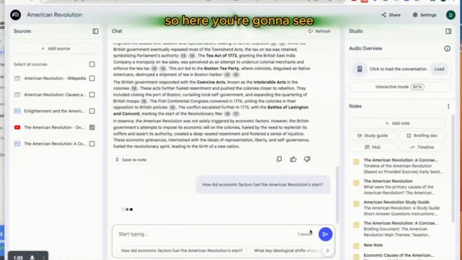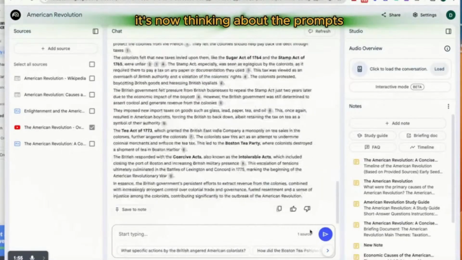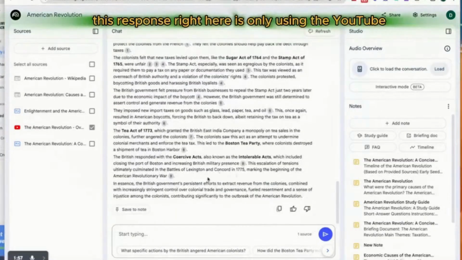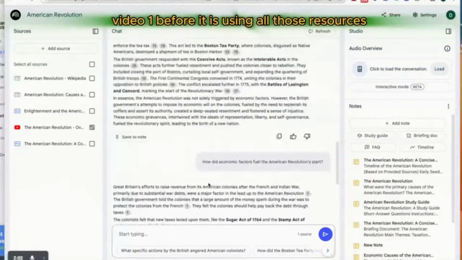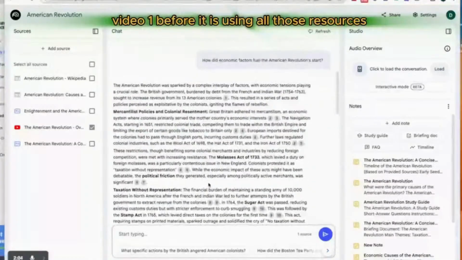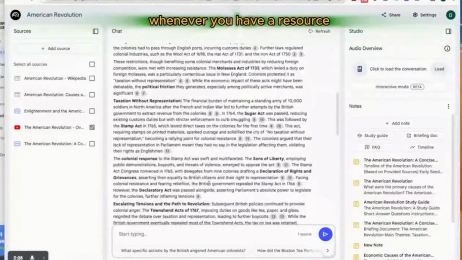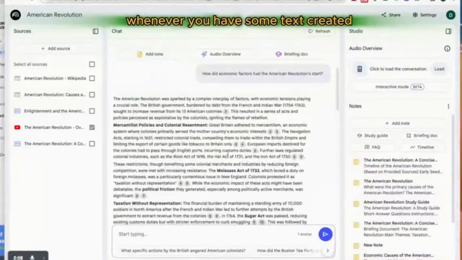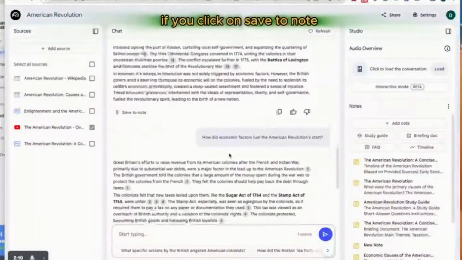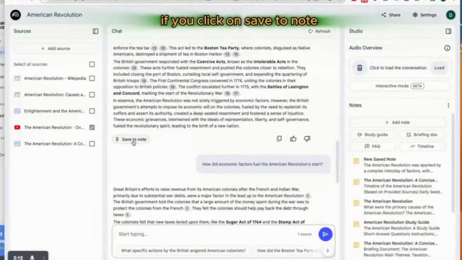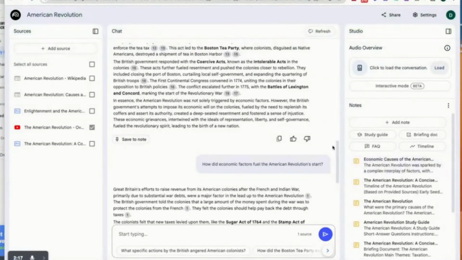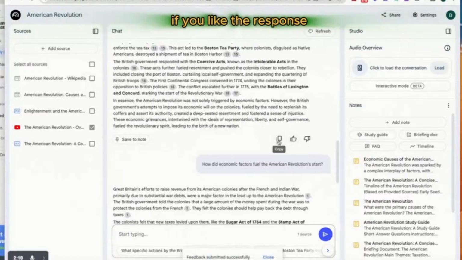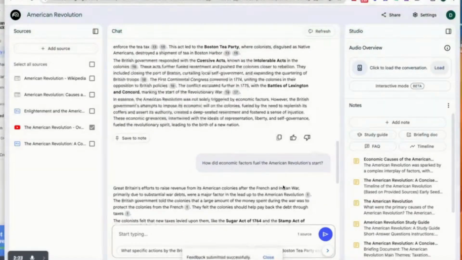So here, you're going to see it's now thinking about the prompts. And so this response right here is only using the YouTube video. The one before it is using all those resources. Whenever you have a resource, whenever you have some text created, if you click on Save to Note, it gets added over here to the right side. You can also choose to like it if you like the response, and you can also copy and paste it directly out of here, as I spoke about before.